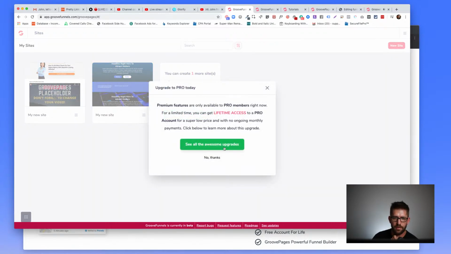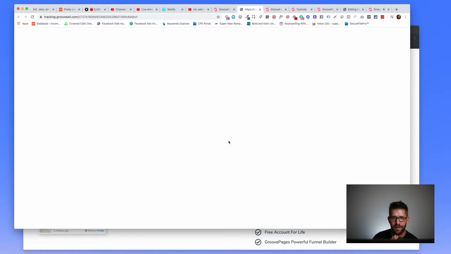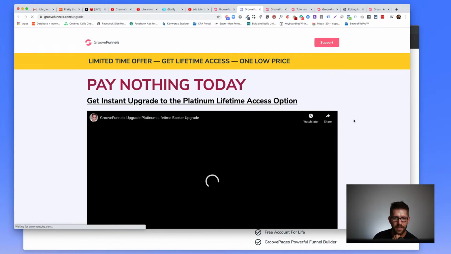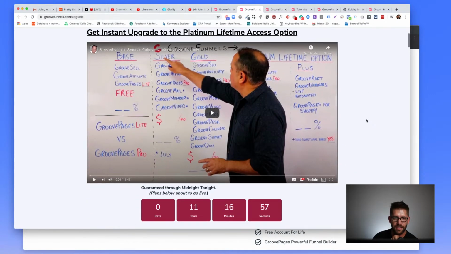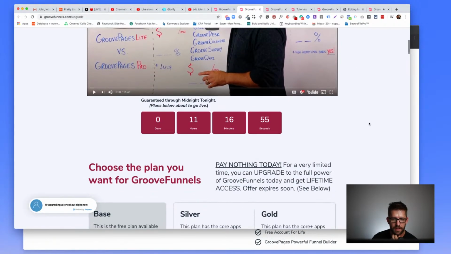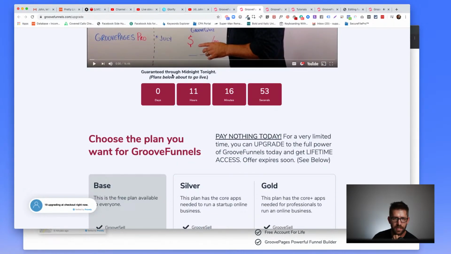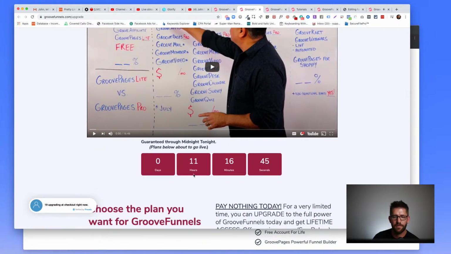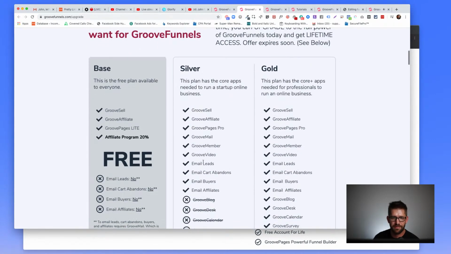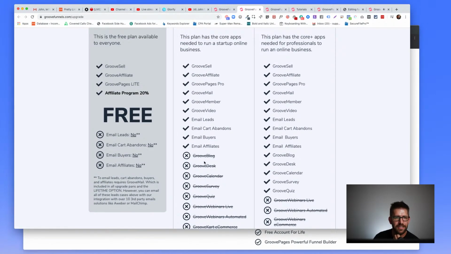Pro account, see all the awesome upgrades. Now I'm going to get sold. Pay nothing today. Platinum lifetime access, and you get all this amazing stuff. Guaranteed through midnight tonight. Oh, that's an interesting marketing scheme. They don't say the prices are going up. They're saying that this price is guaranteed for 11 hours to drive the scarcity. But 24 hours from now, it's still going to be that price. But they're not lying, I guess.